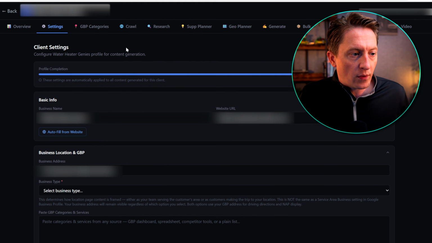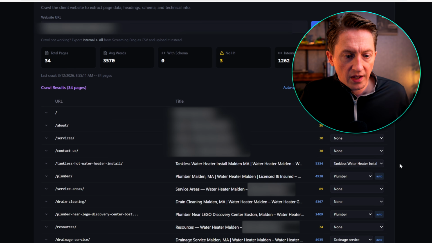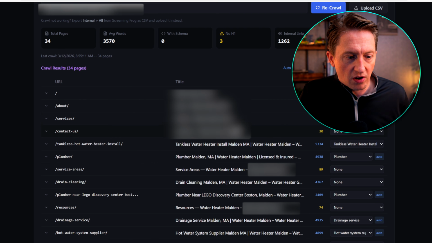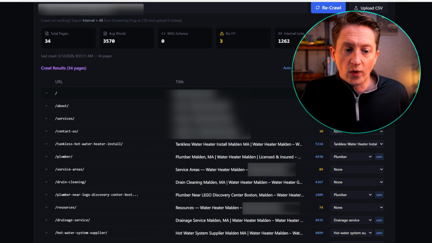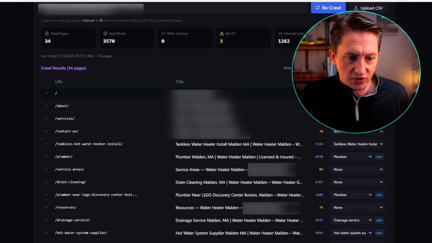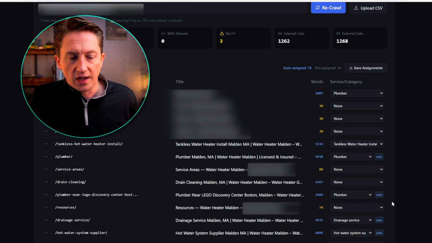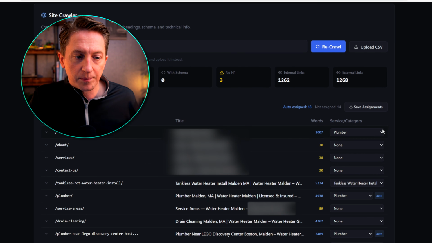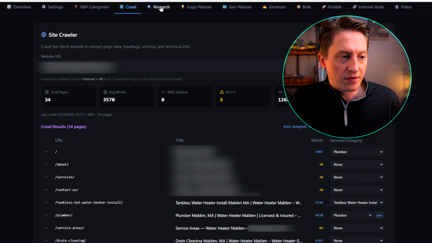Then we're going to come over to this crawl tab and we'll hit crawl. And once it finishes crawling, it will give you all the pages on the website, including what the AI tool thinks is the correct service or category for that page. So for example, here we could say that page is for plumber. And if the tool has decided, we're going to say auto on it. So we can select manually, we can let the tool decide, but the point is we go through and make sure this is correct, and then we come on over to research.